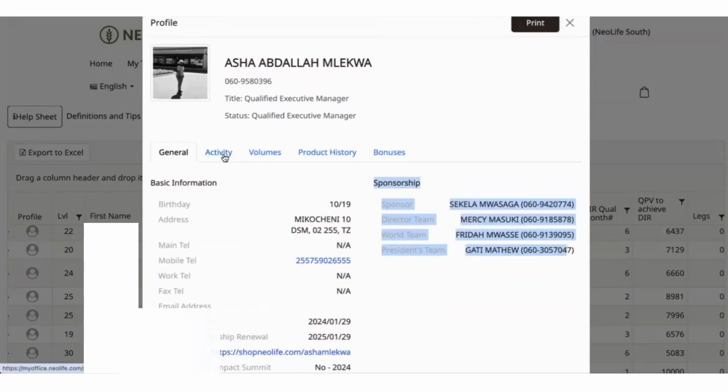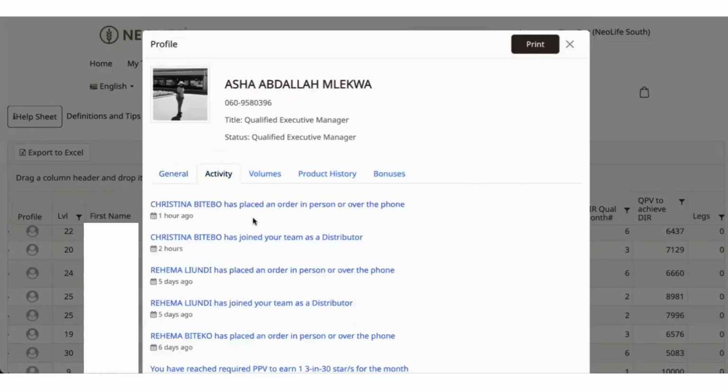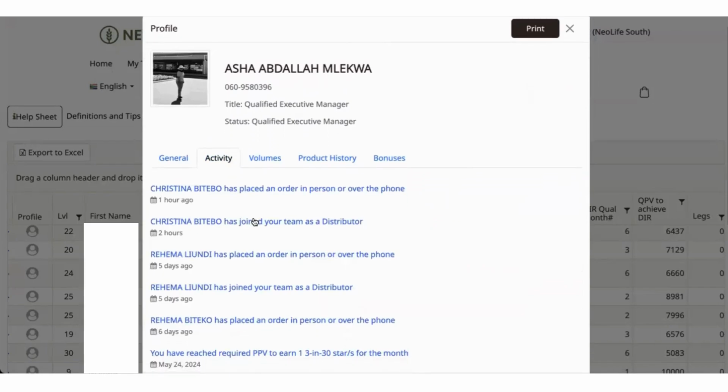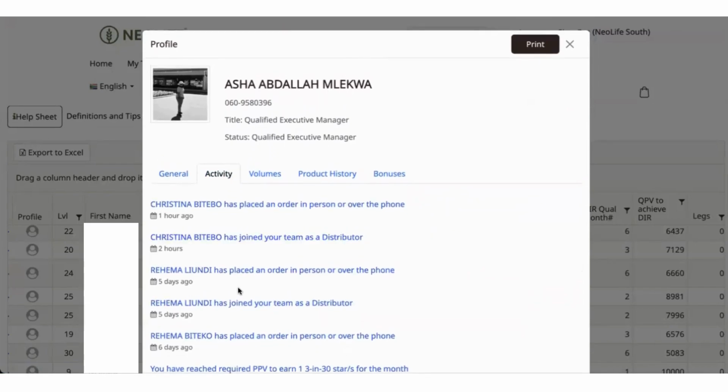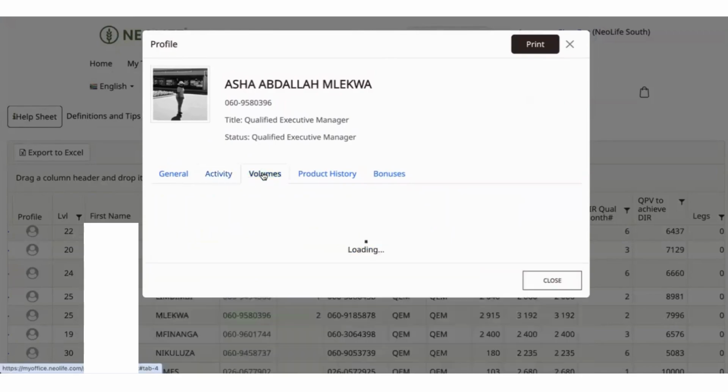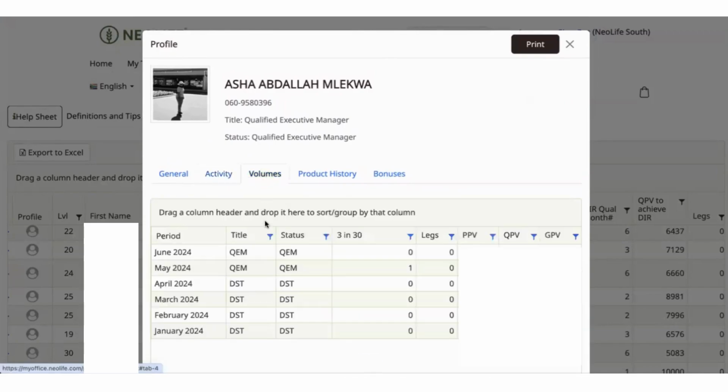Okay. It will give you the activity. And this is minute by minute, a running commentary of what is happening in the organization, from people signing up to orders being placed. Volumes. This will give you a list of their volumes going back many, many months. This distributor only joined in January, and you can see what they have done in their business from January to June.